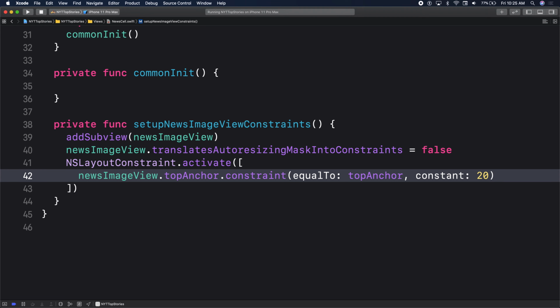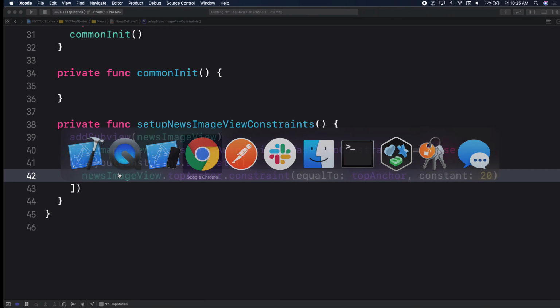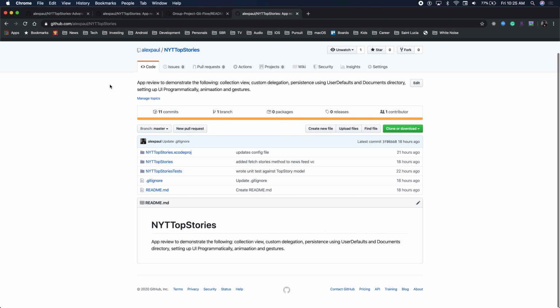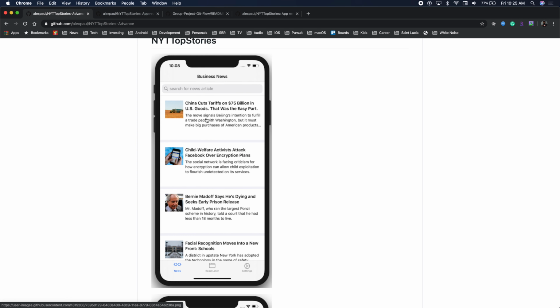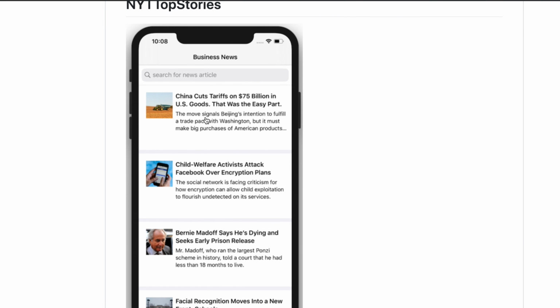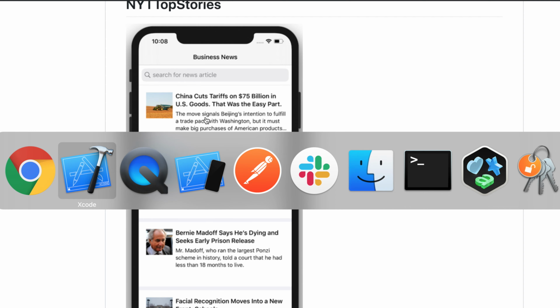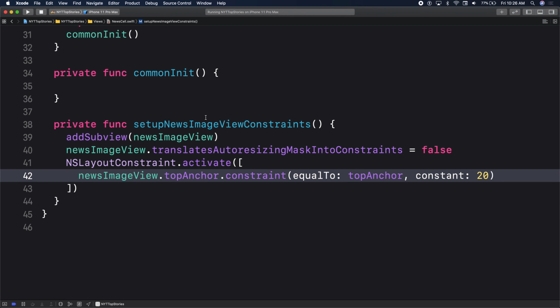So if we go back to our prototype here, right? Our image view, we want to pin it to the top and the leading edge, but we want to have some padding there. Does that make sense with the prototype we have? So that's what we're going for with the image view. Cool. So that gives it the top padding here of 20.